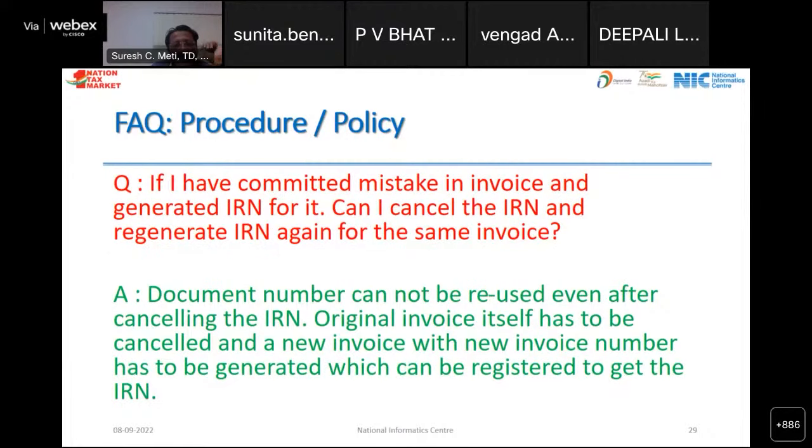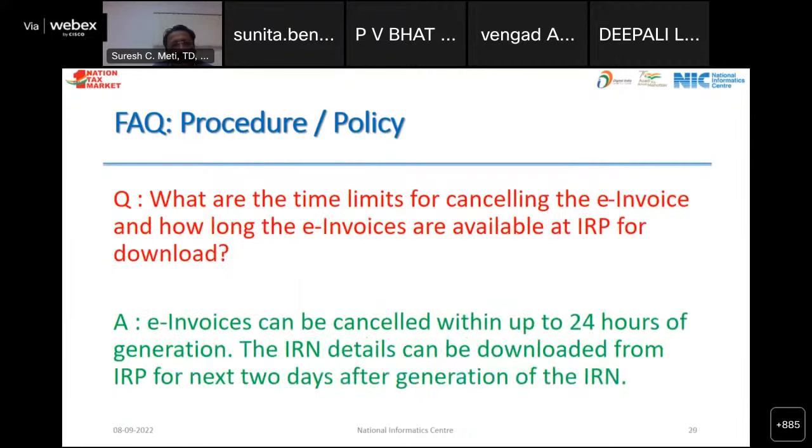If I have committed a mistake in an invoice and generated IRN for it, can I cancel the IRN and regenerate the IRN again for the same invoice? As we have been repeatedly telling, there can't be any regeneration of the IRN for the same document number. The original document itself has to be cancelled, and a new document with a new number has to be generated, and that has to be registered.